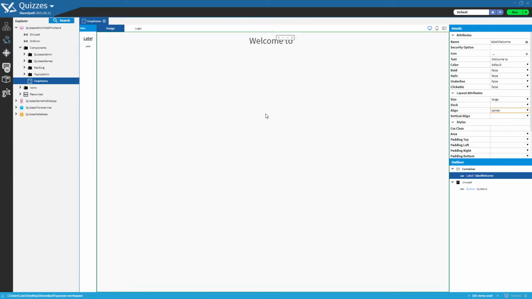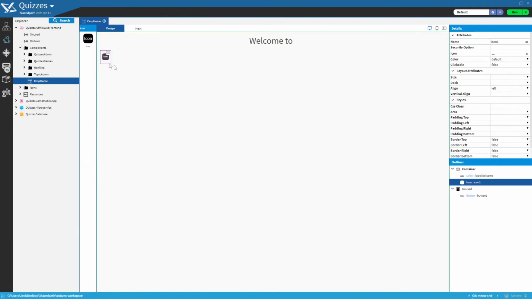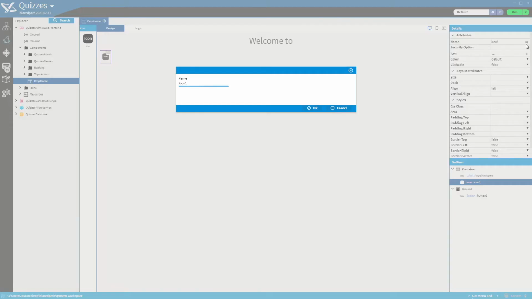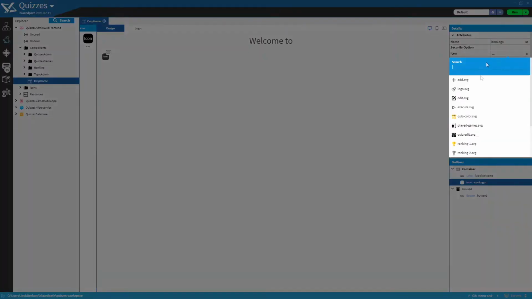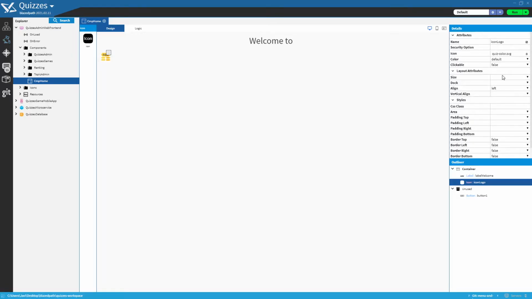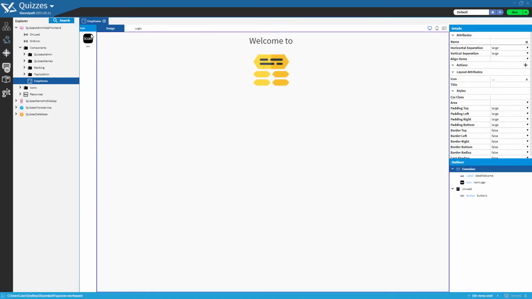Now for the web application icon, we are going to be using the widget icon. We're going to give it a name, icon logo. Use the quiz-color.svg, that's the icon. We're going to use the size extra large and centered.